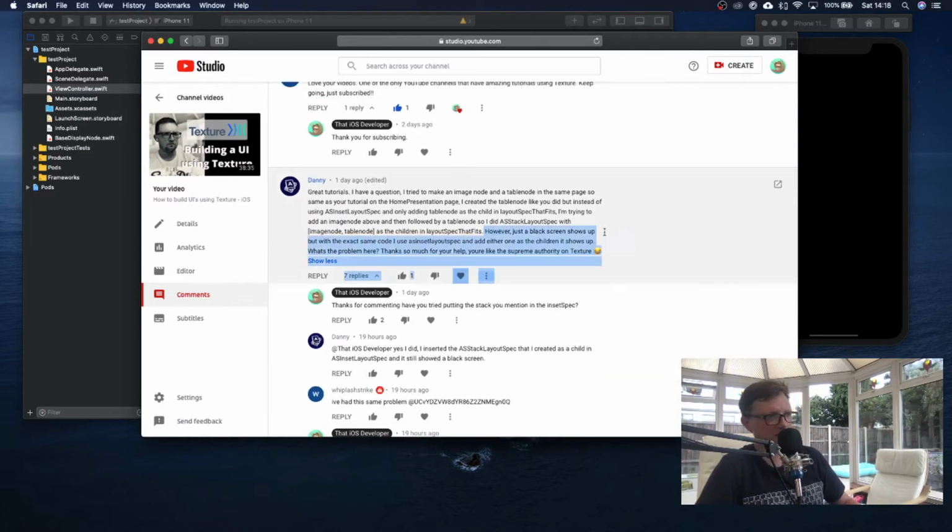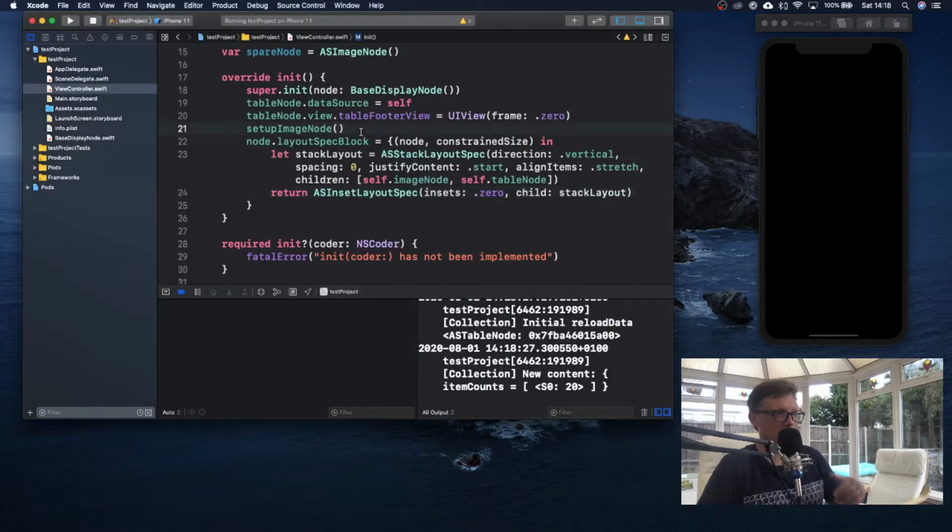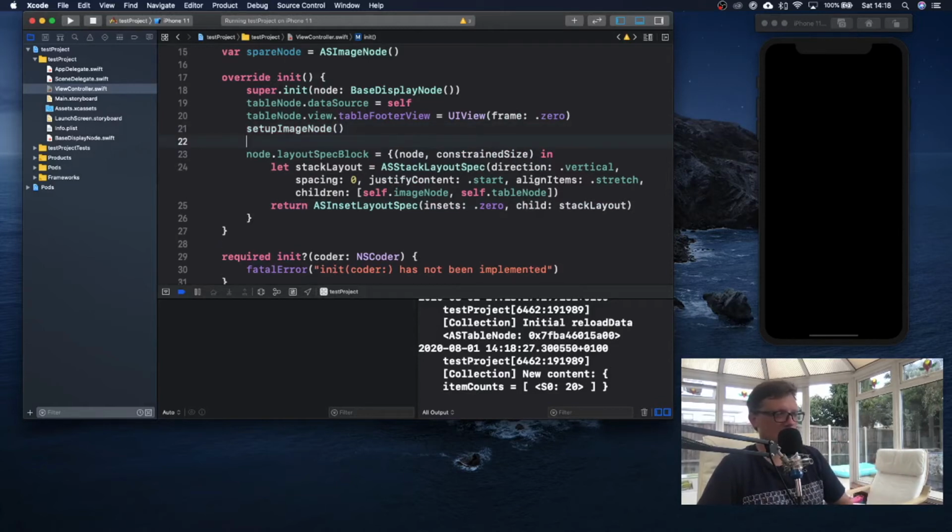And then I'm going to now show very quickly how you can fix this. So there you go, we've got a black screen, which is what was mentioned in the comment here. However, just a black screen shows up, and then they go into detail of other steps that they've taken. So let's shrink that down and focus on how we resolve this. And the way to fix this is, when you create an ASDisplayNode, fundamentally the layout spec that it uses is like a flex box style of adding stuff to the view.